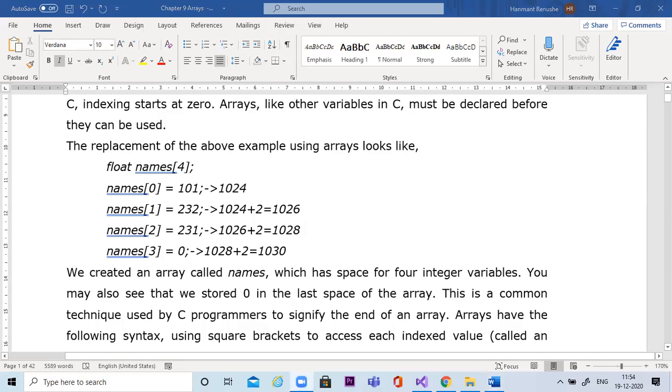Who will tell? Sajida? Shreya? Smita? Who will tell this one?